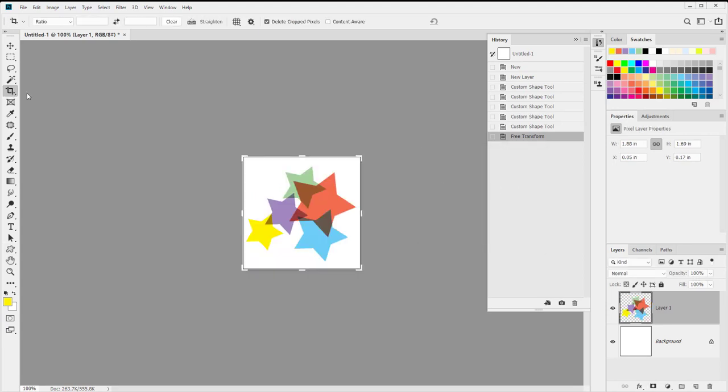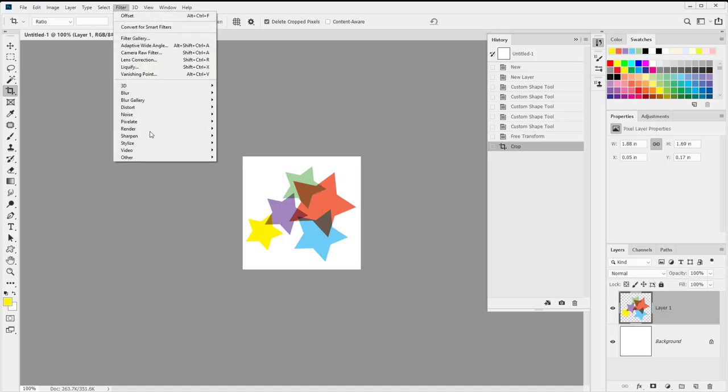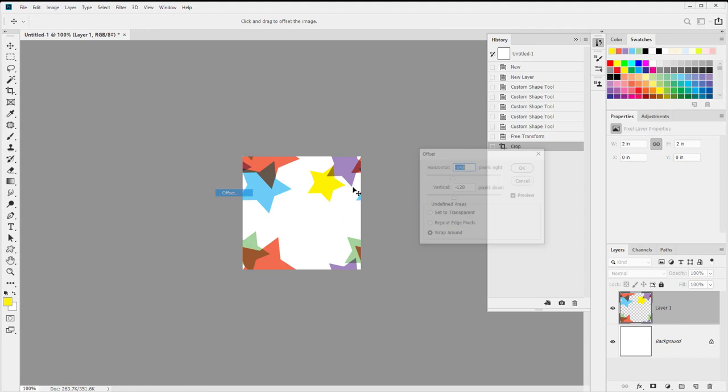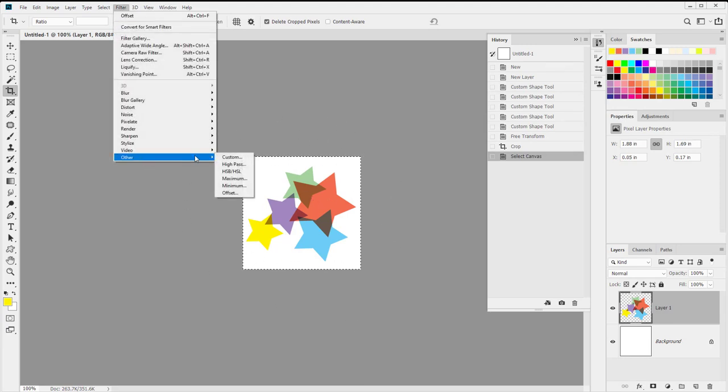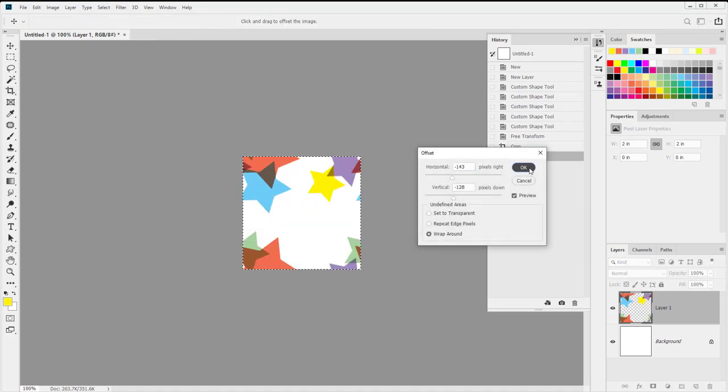Grab the crop tool, hit enter a couple of times, and that should do it. And if it doesn't, there's another way. Filter other offset. That did it. If you still have issues, though, you can always do this. Control A to get the size of the working space. Then filter other offset, and that will let you go through.